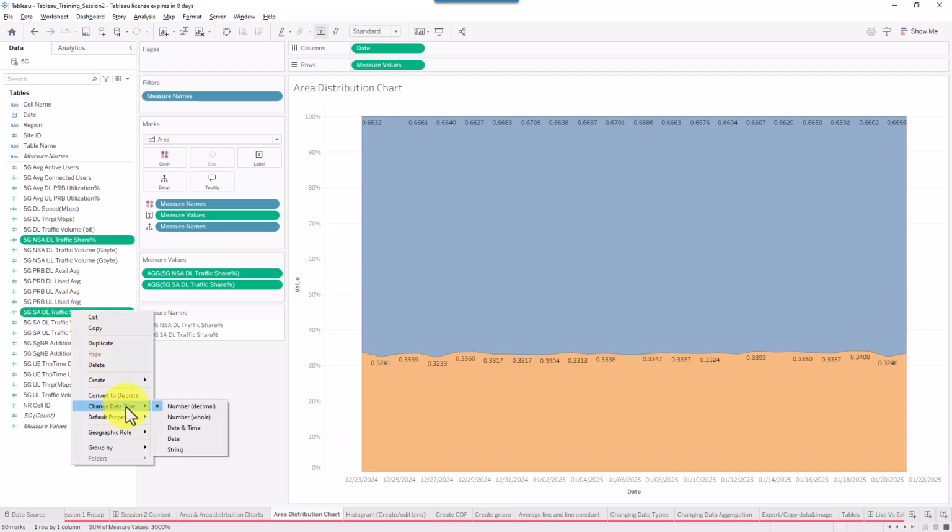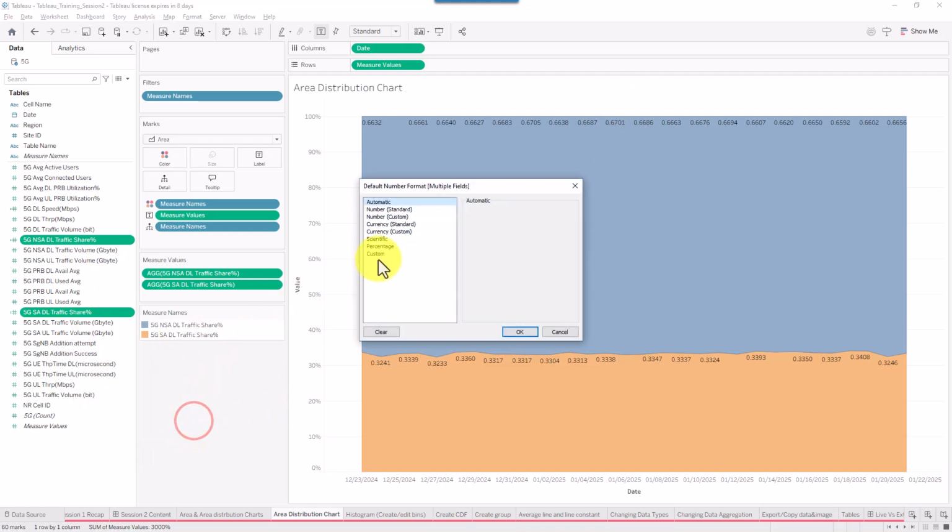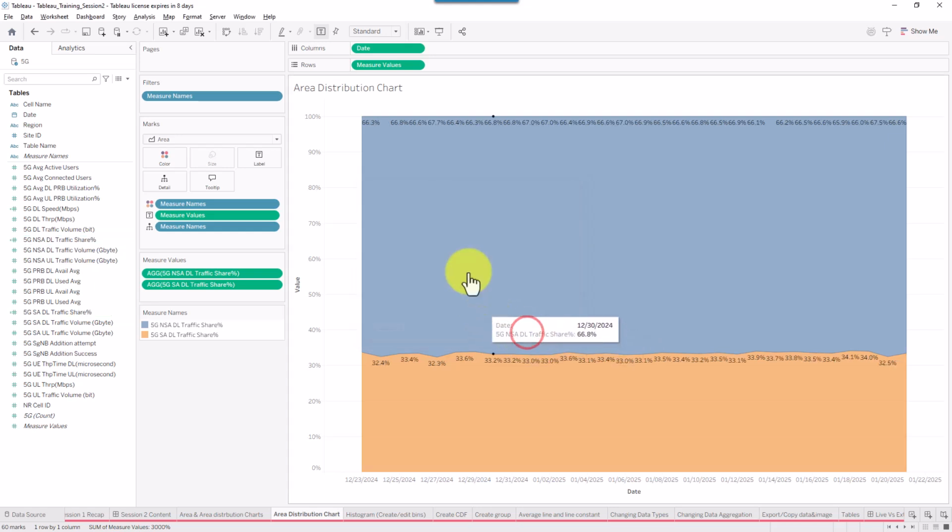You could, for example, change it. Yeah, this one: default properties, number format, then you make it into percentage. Okay, then you can, for example, make it with one decimal and click OK. See, now it's changing, as you can see, into percentage. This is how you can change the format of your metrics. So this is how you can do area distribution in different methods.